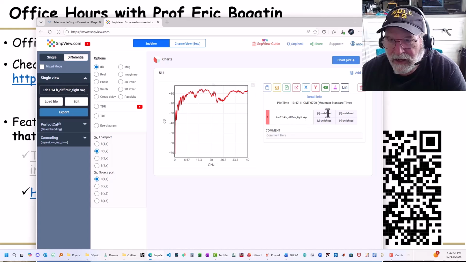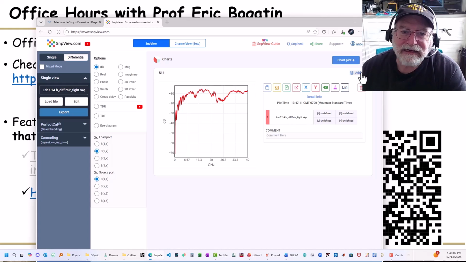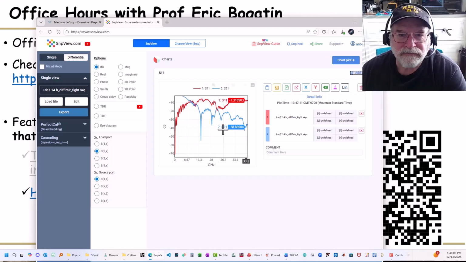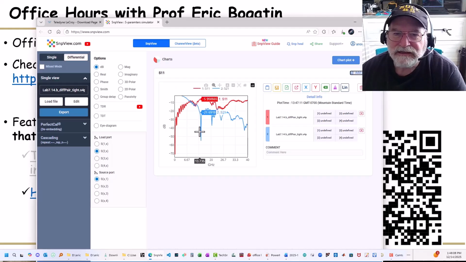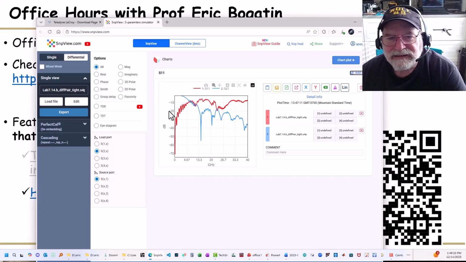To do that, I'm going to come over here to add chart. Add chart means add a trace to the plot window that's open. So I'm going to say, okay, add chart. And there it is. And sure enough, that looks like an insertion loss. Now the scaling is a little bit funny.